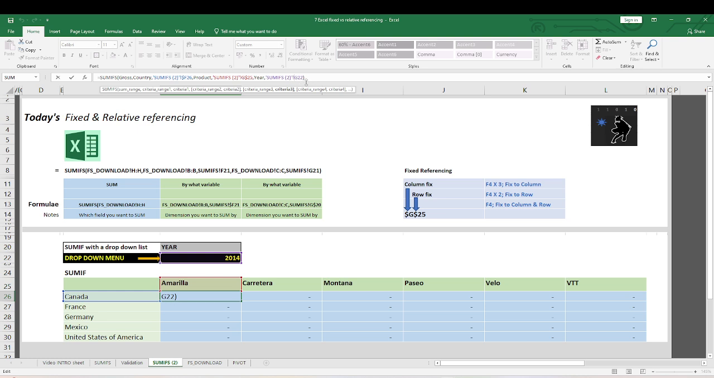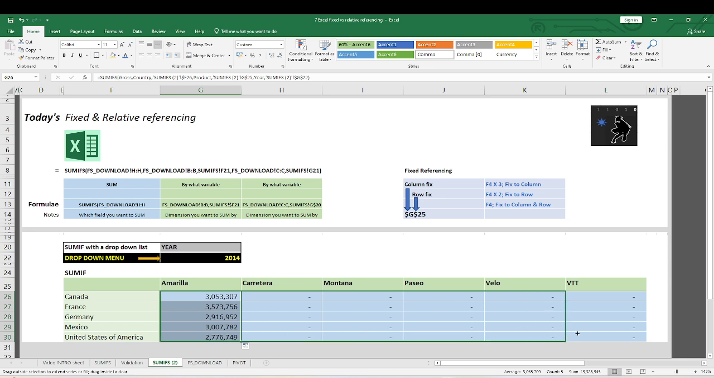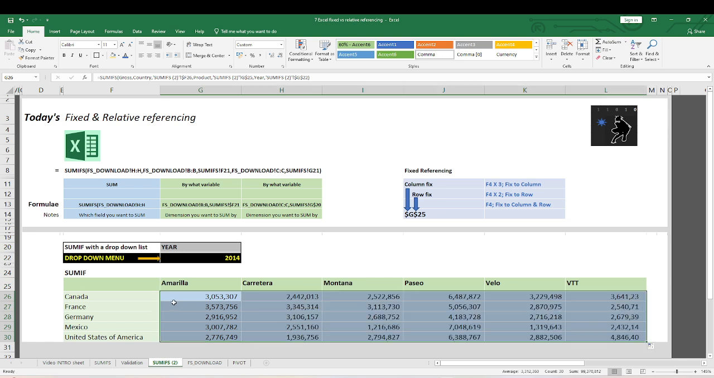So I'm just going to click before G and press F4 once. You can either use the shortcut F4 or type the dollar symbol. You'll see that by pressing F4 once, it's fixed to both column G and row 22. So it's fixed to this exact cell. Now I'll press enter. Now when I drag this formula, you'll notice it's worked.